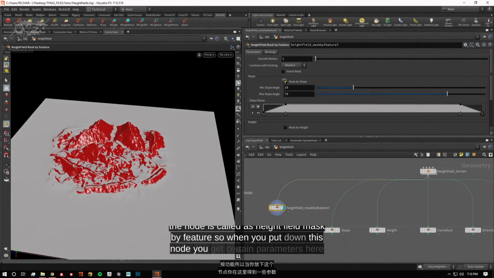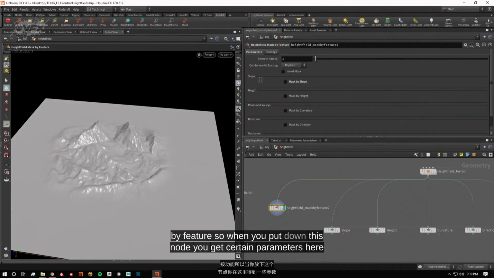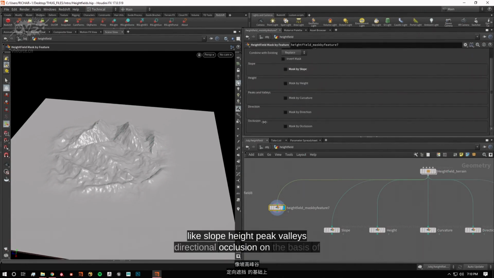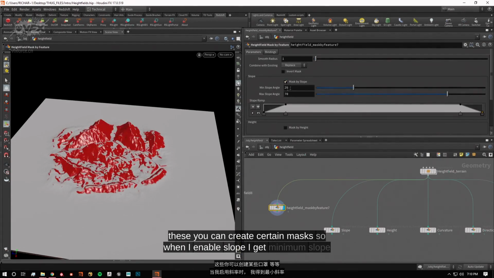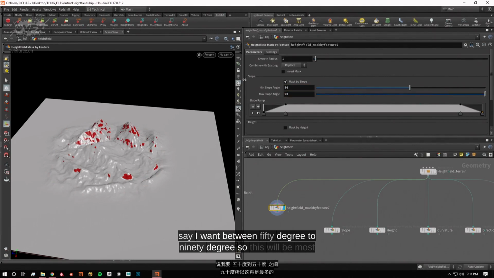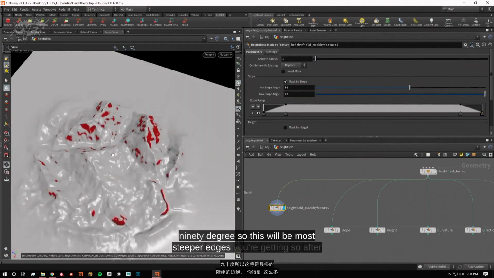When you put down this node, you get certain parameters here like slope, height, peak, valleys, direction, and occlusion. On the basis of these, you can create certain masks. When I enable slope, I get minimum slope angle, maximum slope angle, and now I can include the value in between these in my mask. If I want only vertical faces, I can say I want between 50 degree to 90 degree. So this will be the steepest edges you're getting.